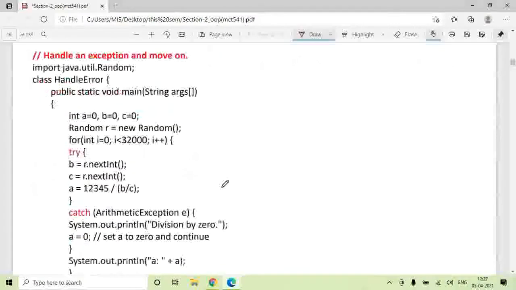Now let's see a program. This is a simple program, so let's try to understand it. First we are importing java.util.Random. Random is basically a class using which you can generate random numbers, and it is available in the util package. So you have imported it, created a class with a name of your choice, a main function, and variables a, b, c all initialized to 0.